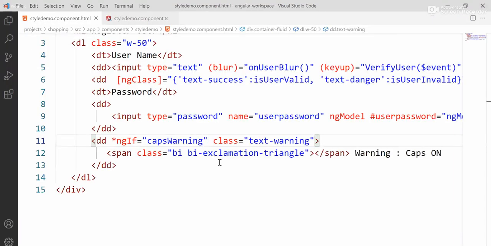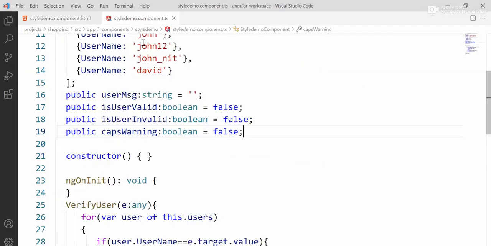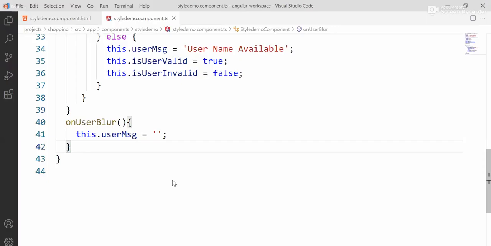So now, while typing the password, we will write another method. We will configure another method. So we are defining another method here. The method is verify.